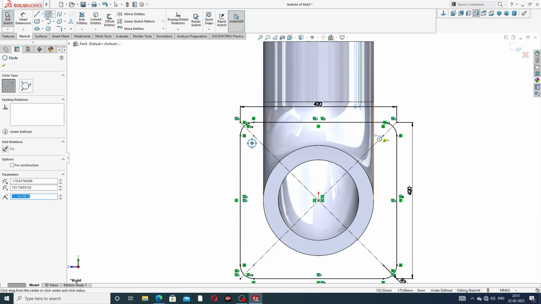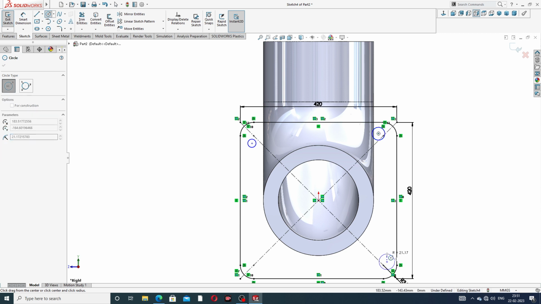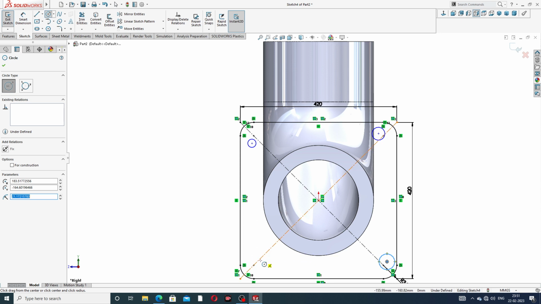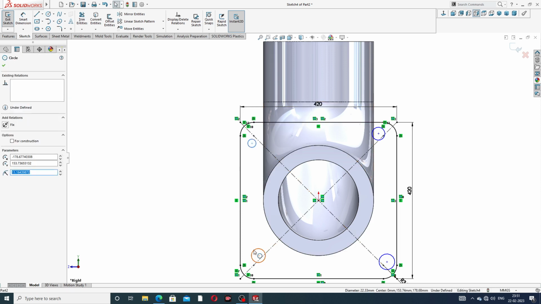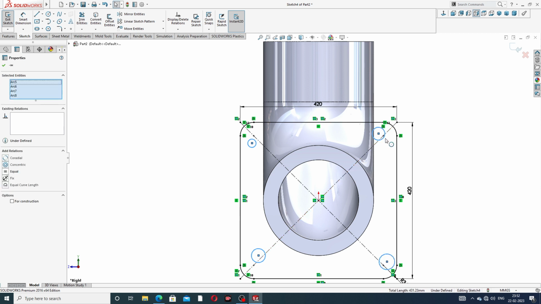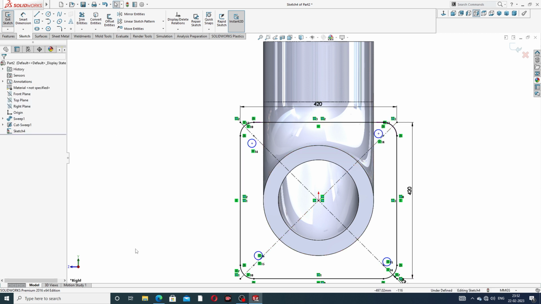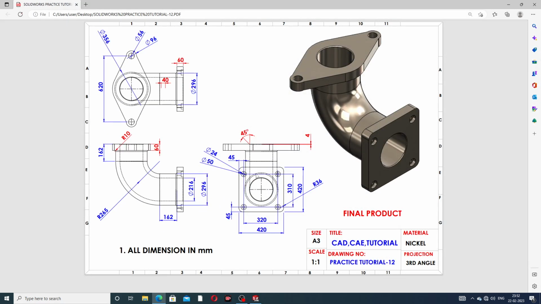Okay, first with no relation, and use this, and again select this, and also this. Okay, and for all circles equal, select them here and then equal. Okay, and this is very nice, and first a circle is drawn here, 50. Okay, and this circle is 320 millimeter, and this center is this.